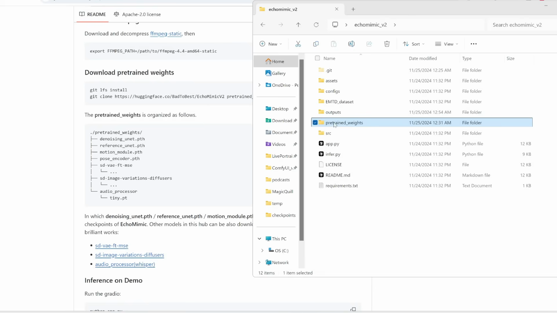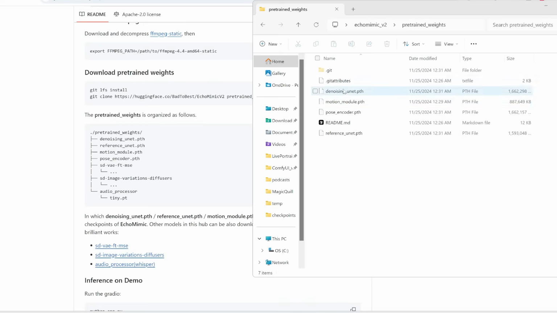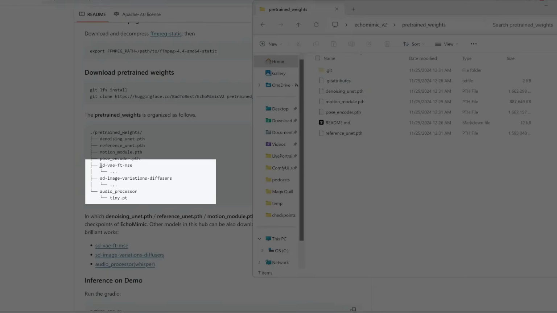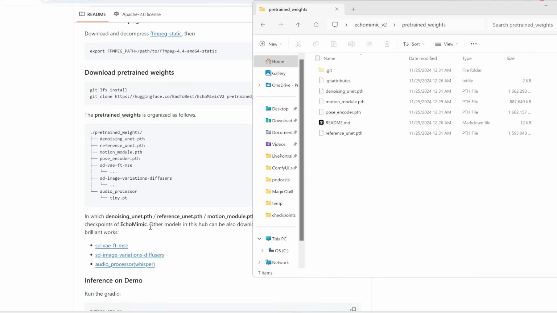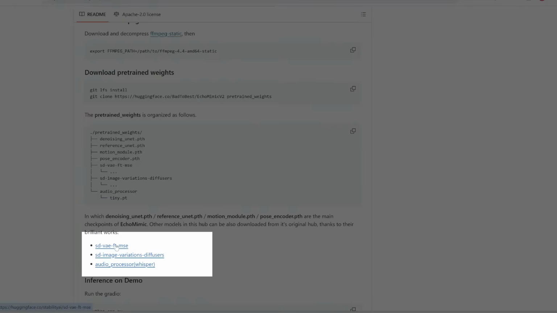Okay, so after it has cloned this pre-trained weights folder from Hugging Face, if you compare the files and folders on GitHub, note that we are still missing 3 folders, this SDVAE, FTMSE, and then this SD image variations, and then this audio processor. So we actually need to click on each of these links below and download the rest of these folders.